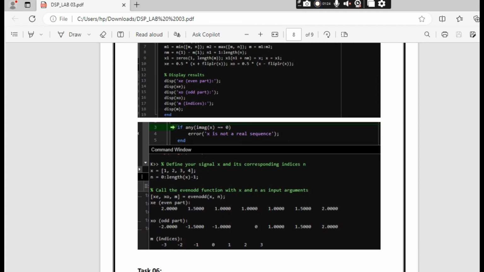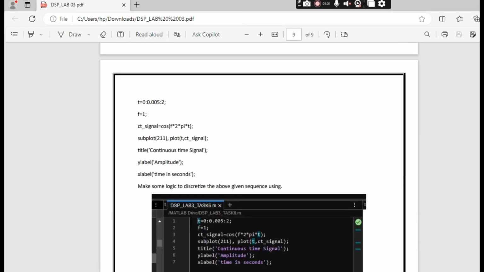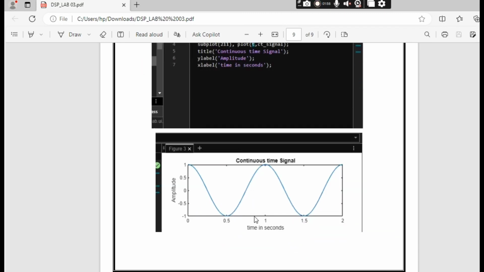In task number 6, an impulse train can be used for sampling of a continuous time signal, for the following continuous time signal. In this code, t is the time vector and the range of t is 0 to 2. f, the frequency, is 1, and the continuous time signal is equal to cos(2 pi f t). Subplot, give it a title, label the x-axis and y-axis, and the resulting continuous time signal output is this.